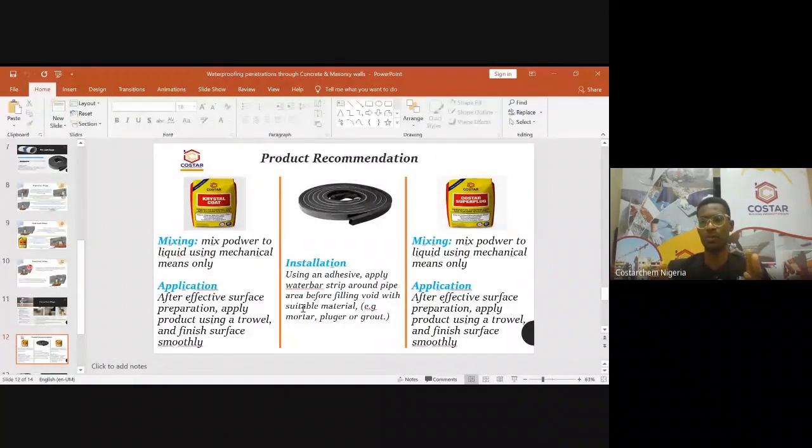All right. Now, in Costarchem, we have two kinds of plugger. We have our Coastal Pro Plug, and we have our Crystal Plug. Now, the difference between the two of them is that one forms crystals while hydrating very fast, while the other doesn't. Okay, the Crystal Plug actually forms crystals. So indirectly, you have like a double reinforced system embedded in that product, just one product. Okay, so now these are the recommended products for use in such scenarios.